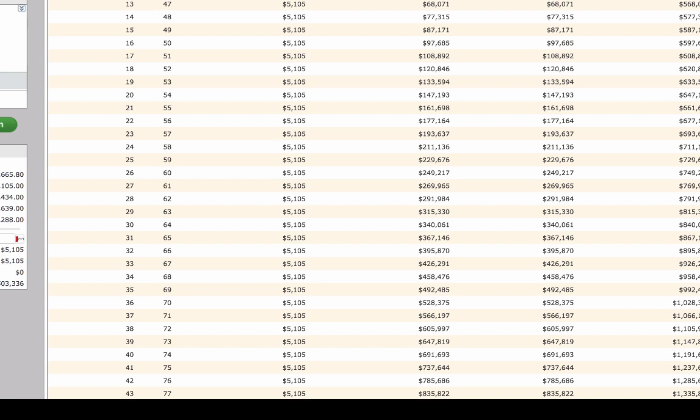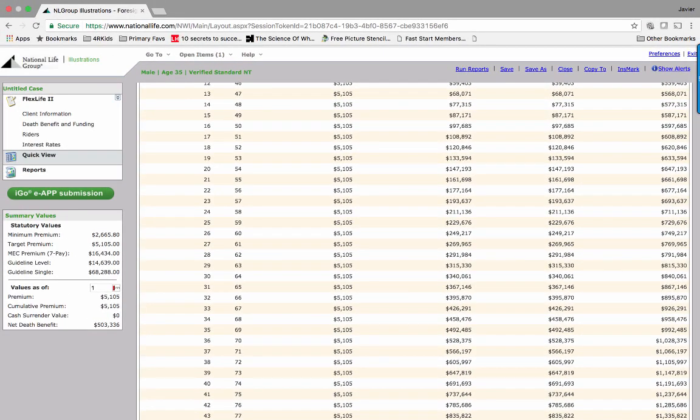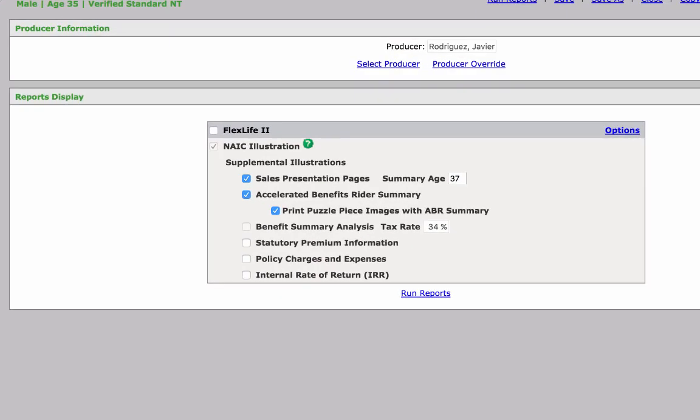And then once you're done with this whole thing, the next step is pretty simple. Once the client sees this and maybe wants to take a copy with them, what you're going to do is go to reports on the left-hand side, where I'm hovering right now, and click on reports. When you click on reports, this window opens up and you'll see a box next to FlexLife 2. All I'm going to do is click on that box and it's going to check off everything I need for a full illustration.